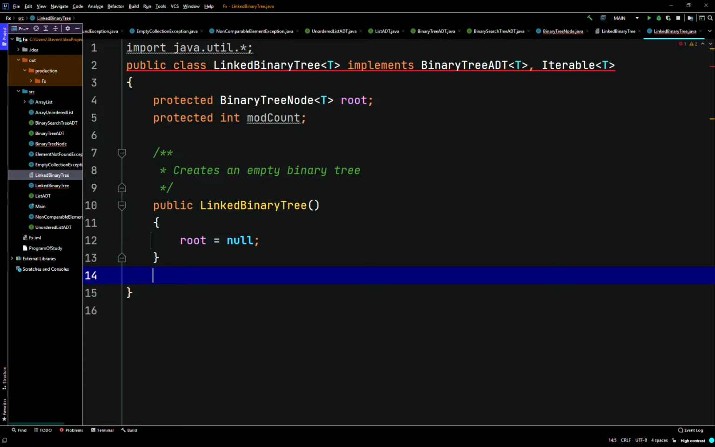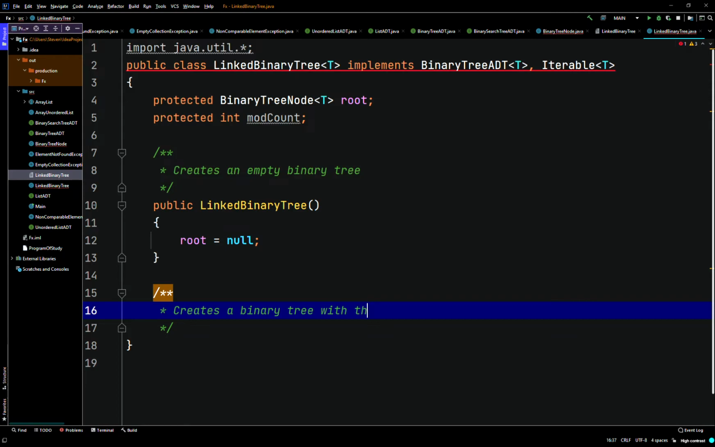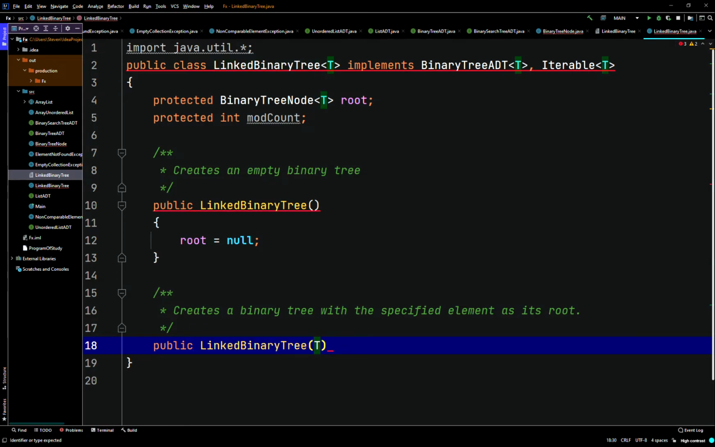Here we'll have the next constructor. We'll say it creates a binary tree with the specified element as its root. So this is a long class, I believe, so this might take us a while. So public linked binary tree again. So we're overloading these constructors.